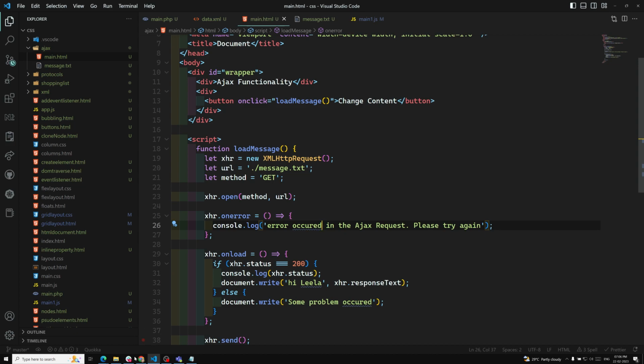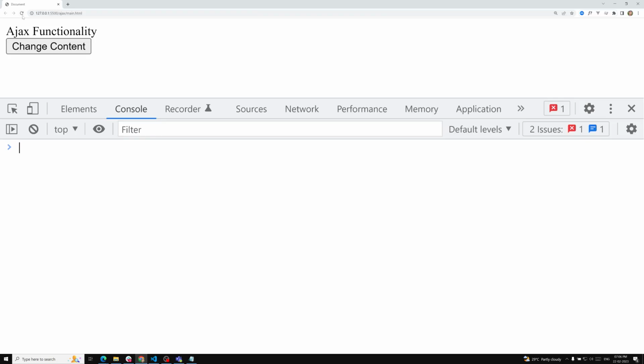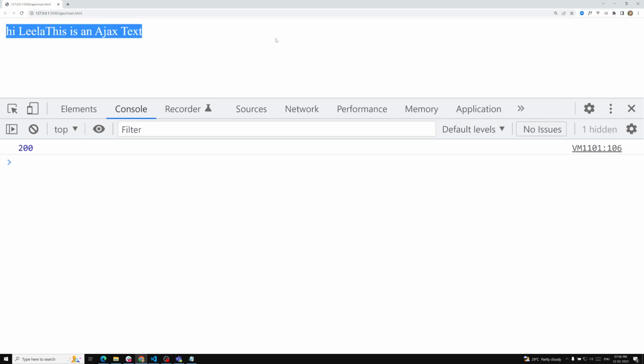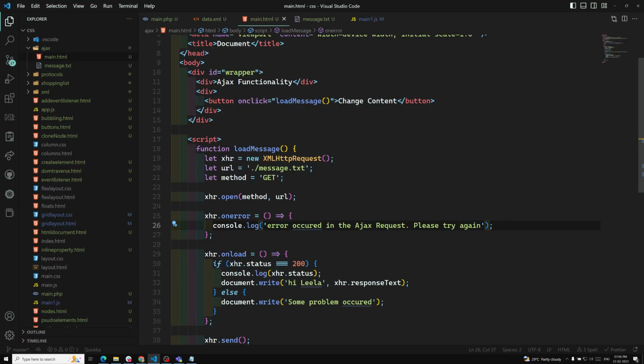Here if you look at the output, if I refresh this page and click on change content, we are able to see, hi Leela, this is an Ajax text. We are getting it from the third party file through Ajax, and in the console there is no error message showing here. That means the onerror event listener has not been fired. Why? Because it is loading normally without any problem. We got the 200 status code, so it is working without any problem.